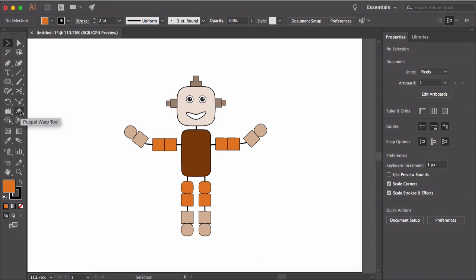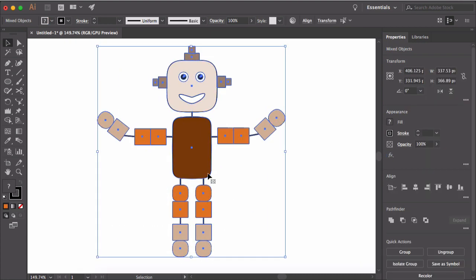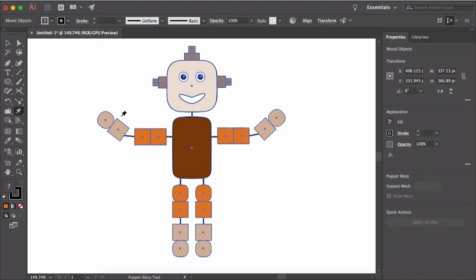I have drawn a simple robot here using just the basic shapes. Now let's use the Puppet Wrap to tweak this robot. First you need to select the object, then choose the Puppet Wrap tool. You will notice the cursor changes to the shape of a push pin.